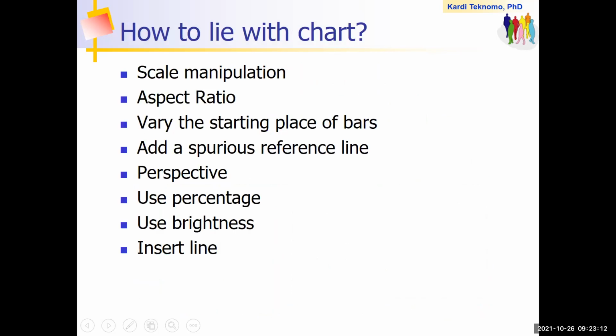The last part here is how to lie with the chart. So this is for fun. And of course, when you know how to lie with the chart, you also know how to detect the lie in the chart.